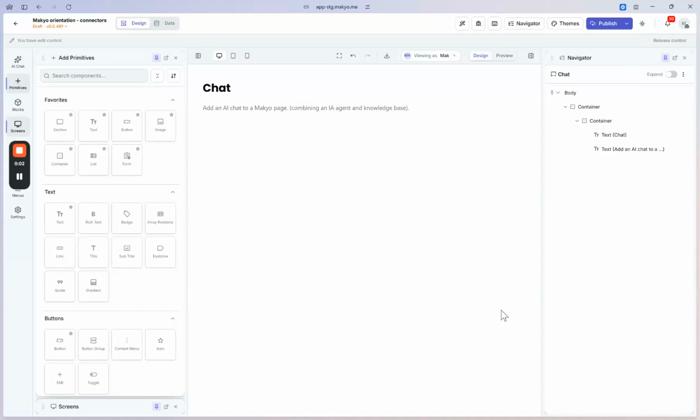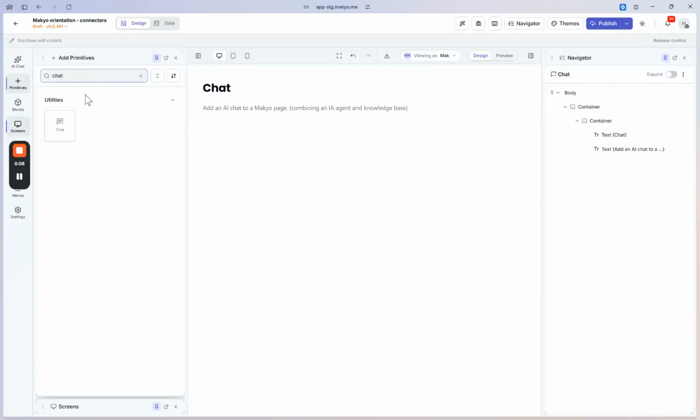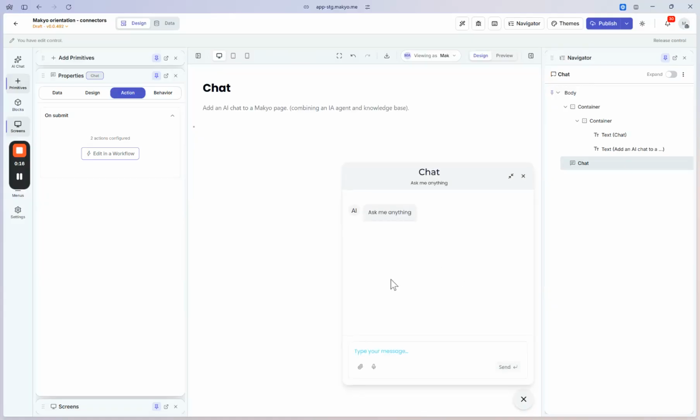Hello, in this video I will show you how to use the chat primitive within Makyo. So first, let's add a chat primitive. You will see appear here at the bottom right the chat icon, but for now it's not functional because we need to configure it in the action panel.